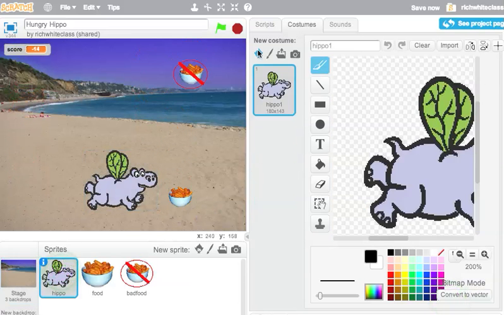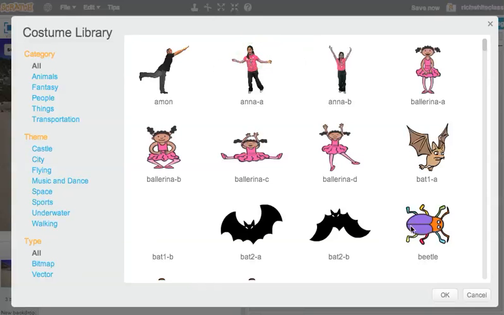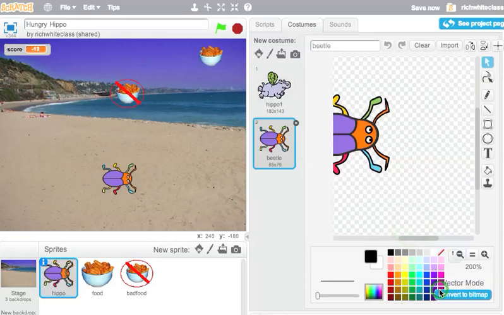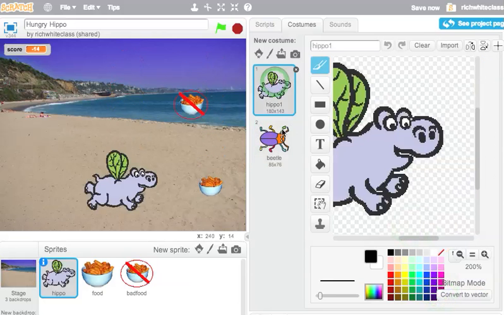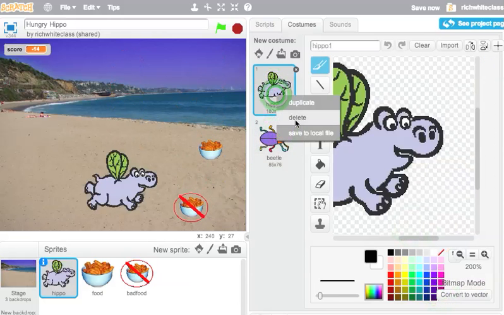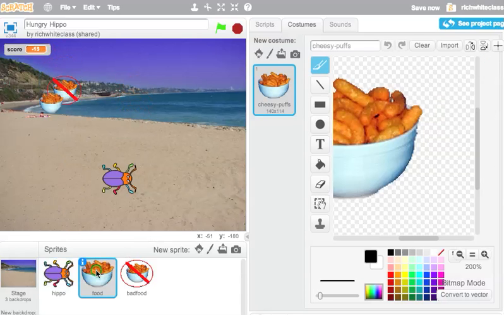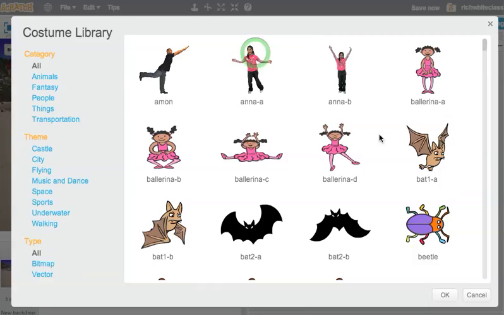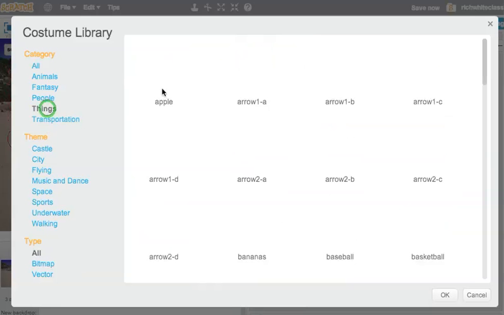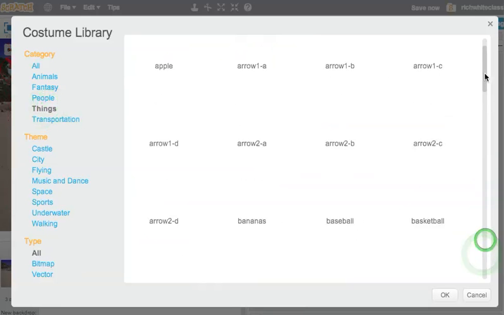And let's say we don't want a hippo. We want a beetle instead. And see, I can go up here to the costumes now that I have the beetle and delete my hippo. And if I want something other than Cheetos, I like Cheetos, but let's get something other than Cheetos here. Let's create a new sprite. What do we have? Things. What do we have in the things here? Let's find something.